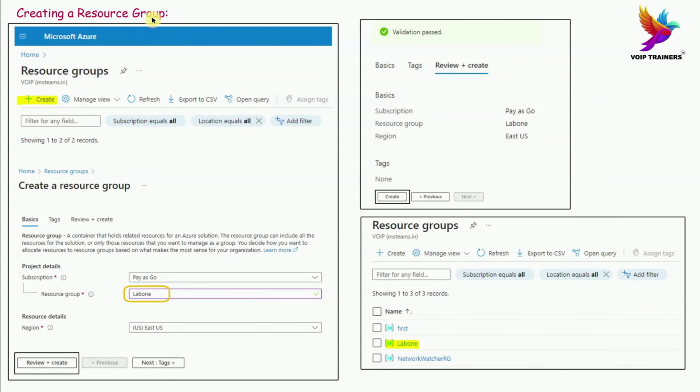For creating a resource group, go to resource group, click create, and give the resource group name as lab 1. Review and create. It will take 10 seconds. And once the validation is passed, click create. Now lab 1 is created. The resource group is created. As we discussed, a resource group is a container or a dummy folder where we are going to install the VMs.